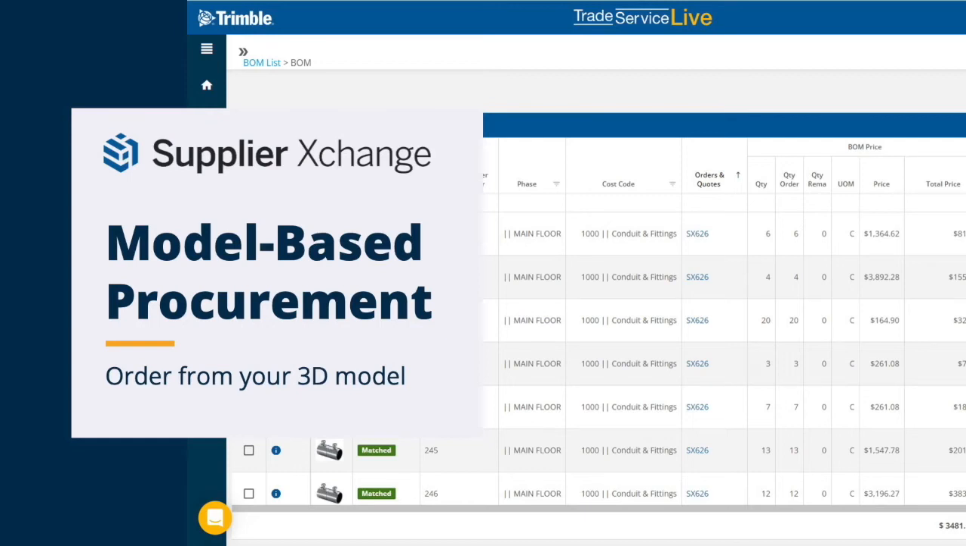Great, thanks, Doug. Very cool stuff. Okay, so now that we've covered SysQue and model-based estimating, it's time to talk about model-based procurement using Supplier Exchange, which is a digital pricing and procurement service powered by local distributor connections and shared item-level project data.